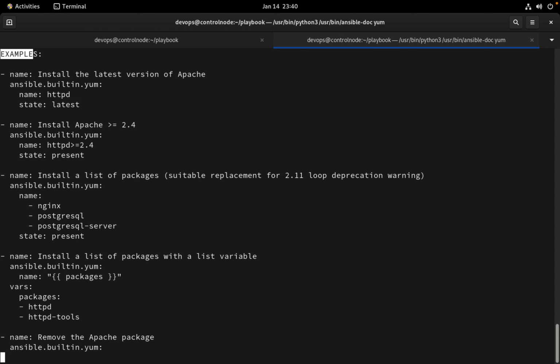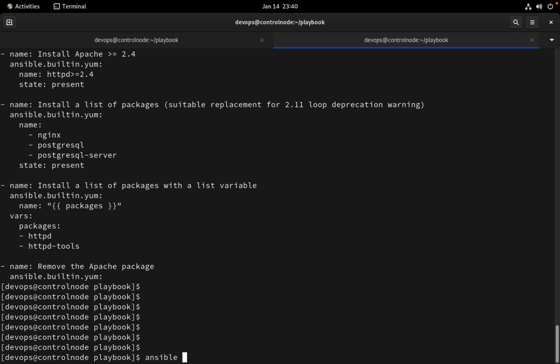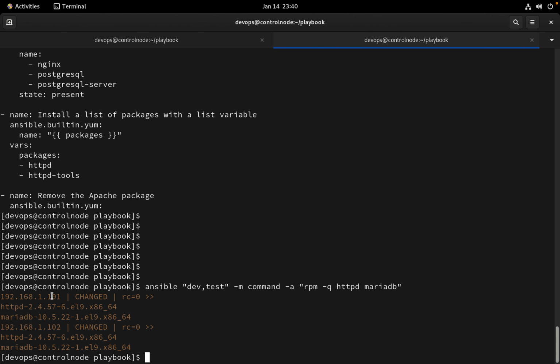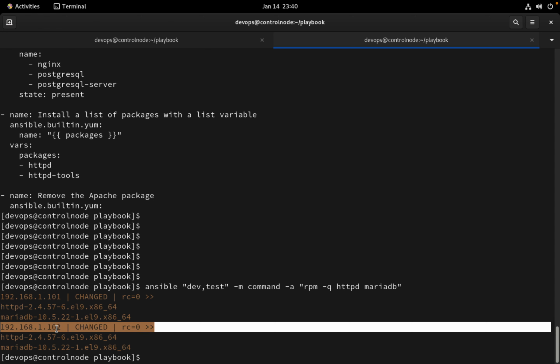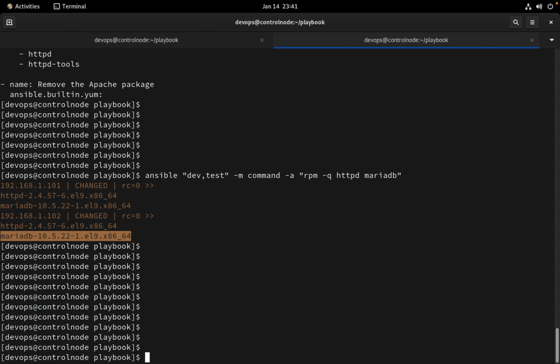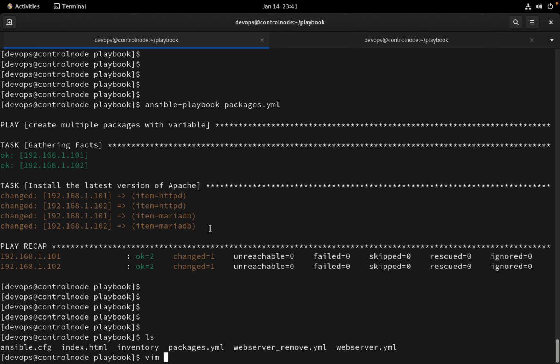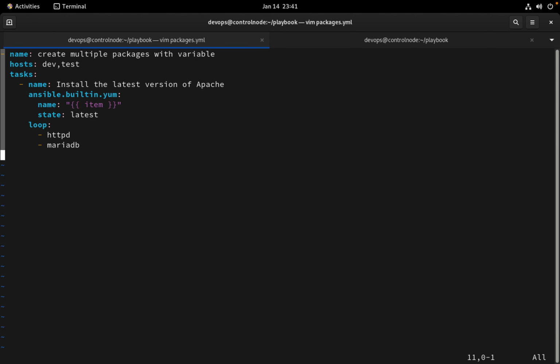To verify that, I will go to a new tab. I will run ansible. Since I have installed on dev and test, so dev and test -m for module, I'm going to use the command module to verify that, -a for argument, double quote, and then to check the installed package, rpm -q httpd and then mariadb, hit enter. Yeah, so on 101 we can see httpd is installed, mariadb is installed, 102 as well, both packages are installed.